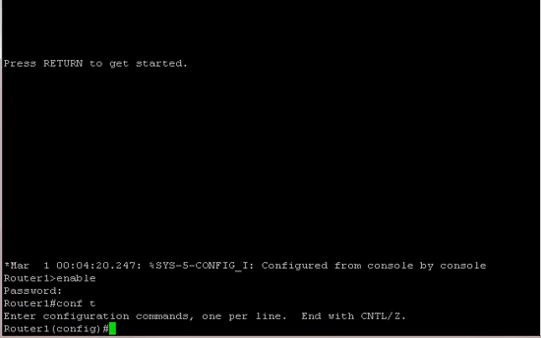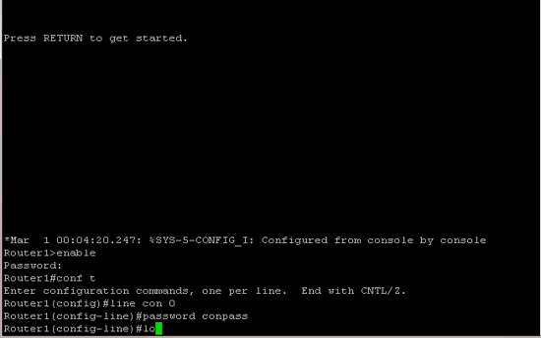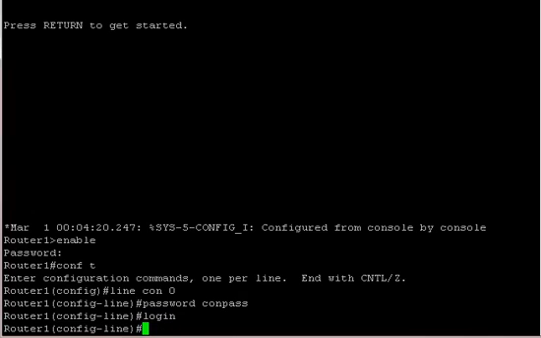Go into global config, and then go into the console line, line con 0. And the password for that will be con pass. Then press enter, and then login. That tells the device to go ahead and prompt for a password. So we did line con 0, password, and then gave it our password. In this example, it's con pass. Of course, you wouldn't want to do something so basic in a production environment, but it works well for an example.